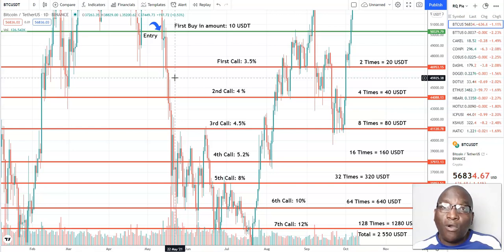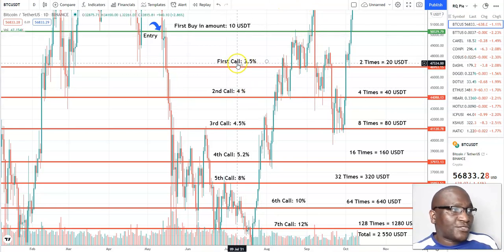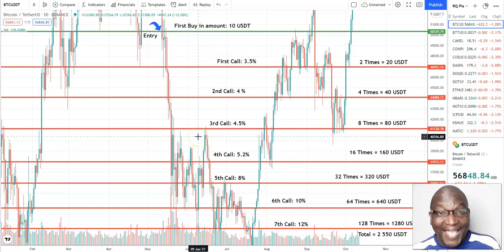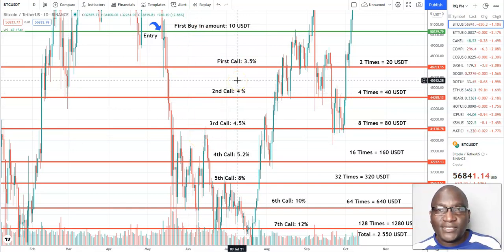You know, that is the power of buying low and then later selling high. Now you can see first call, when it drops by 3.5%. Please don't worry about the gaps in between. They are not according to the actual percentages. This is for demonstration purposes so that you have an idea of what is actually happening in the real chart.